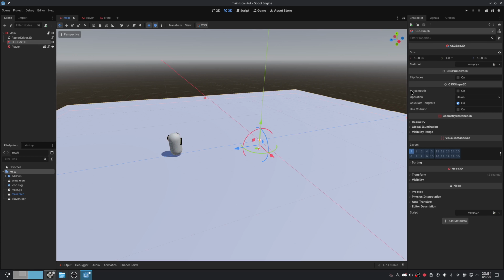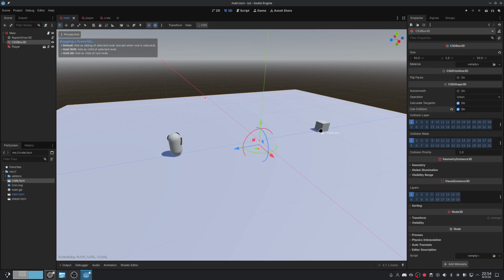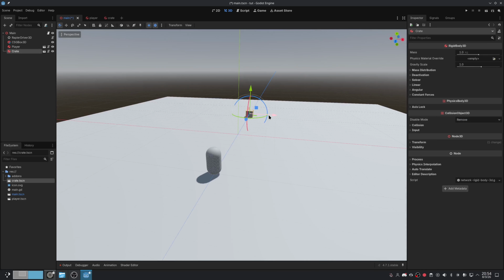I forgot to put on collision on the floor. Let's do that. Pull in some crates. Duplicate them and rotate them a bit and keep doing that.